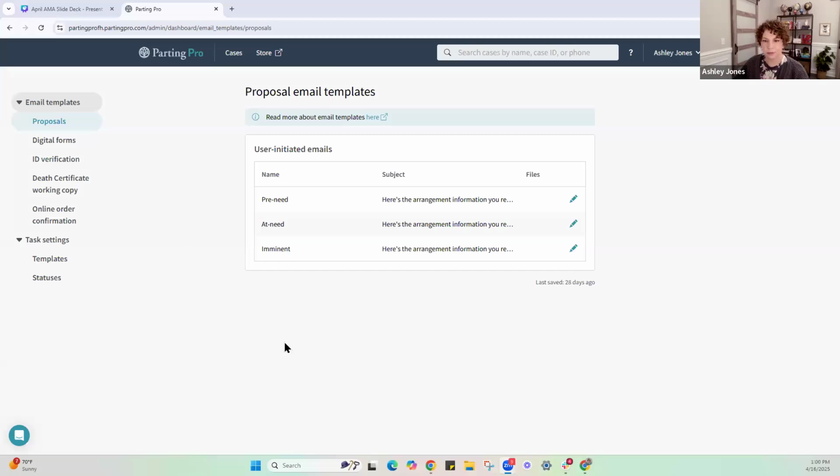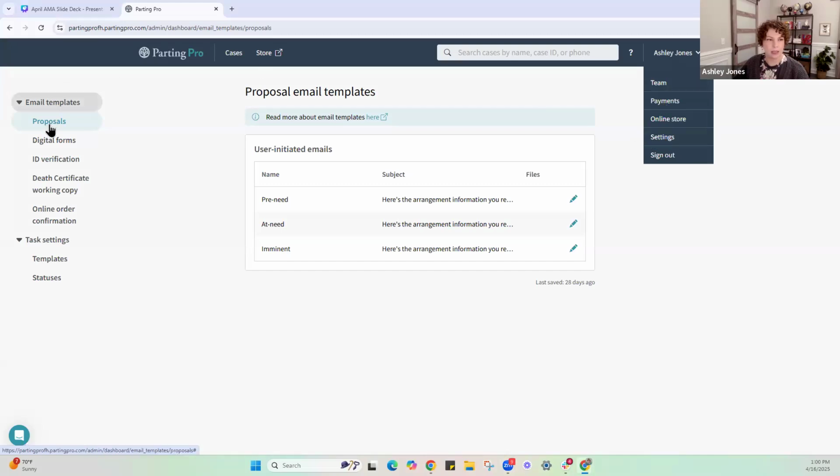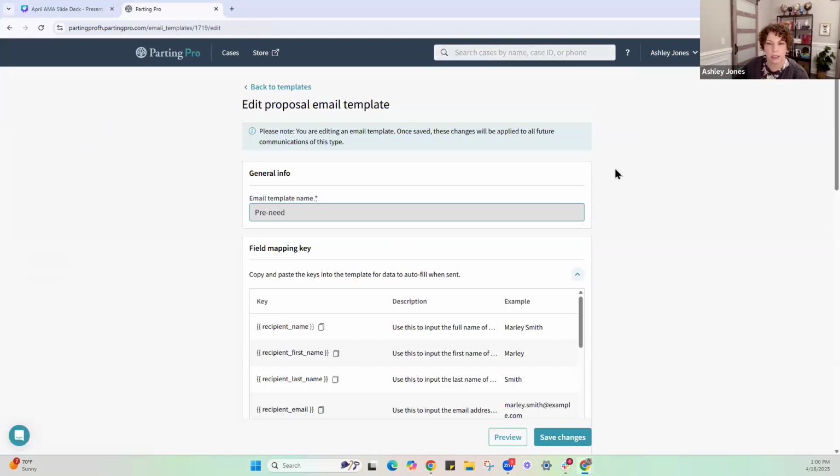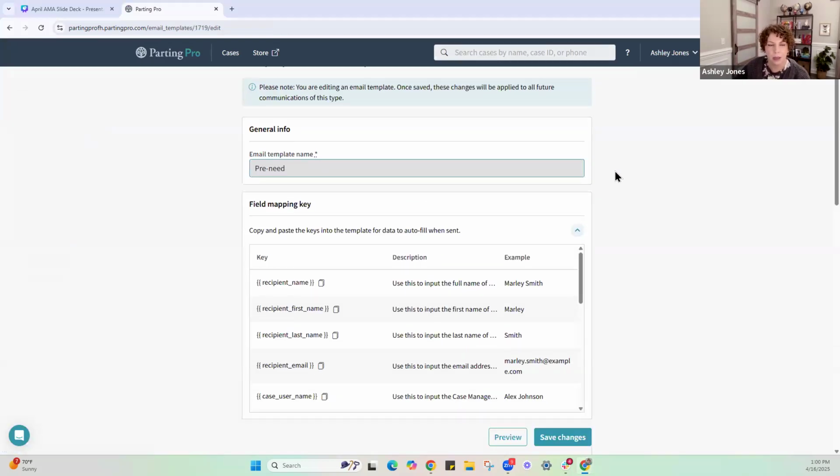Can everybody see my screen? Okay, perfect. So where I am now is in the settings menu. I've come up to my name and chosen settings, and then I'm in the emails and proposals here. In the email, let's look at the pre-need one. I'm going to click on the pencil icon and show you how you can actually customize these things.